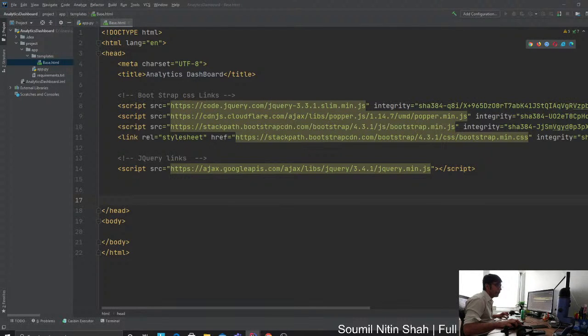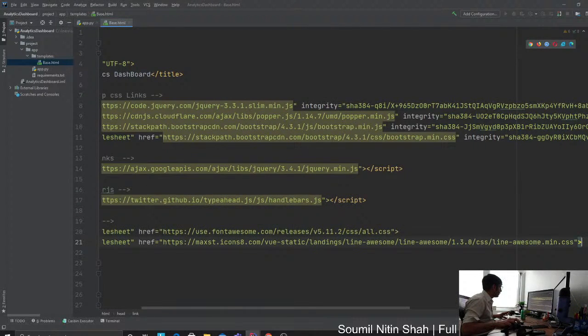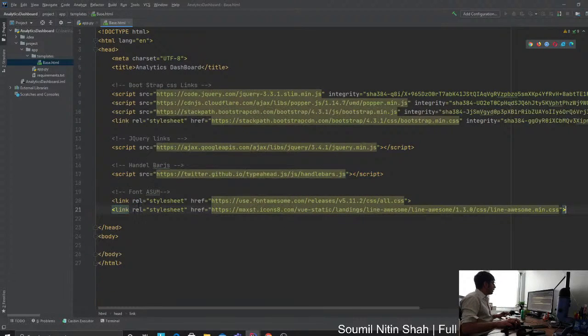Now we need to import the CDN for Handlebar JS. Handlebar JS is also there. Now we need a CDN for Font Awesome. So that's the CDN for Font Awesome. See, when you're making a full stack app, you need so many CDNs and stuff like that.